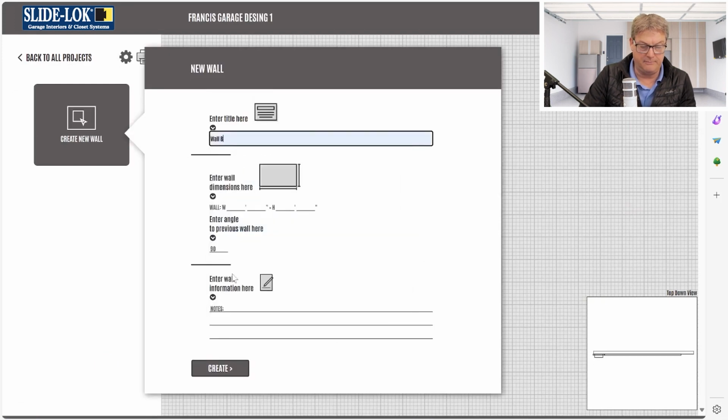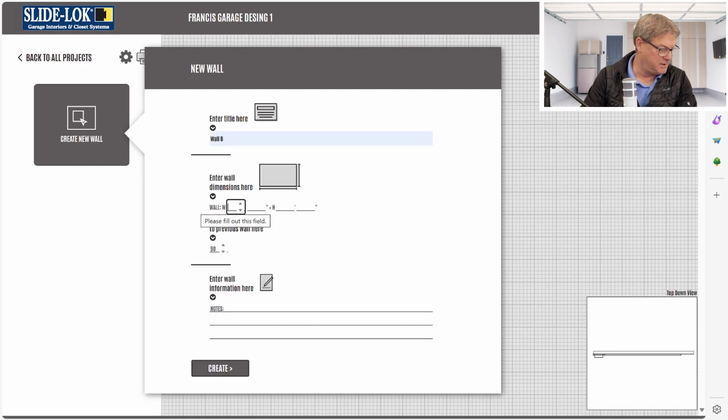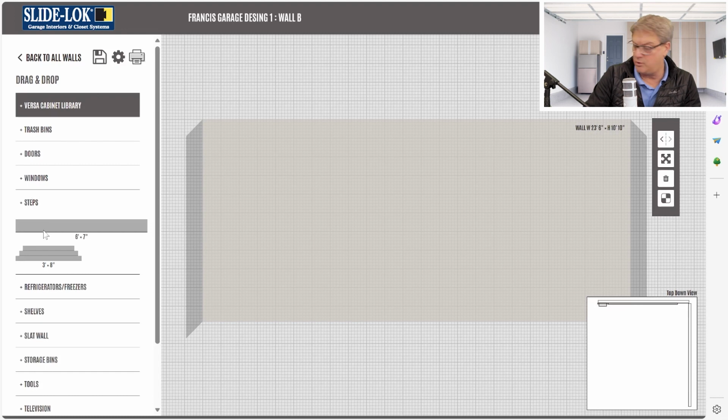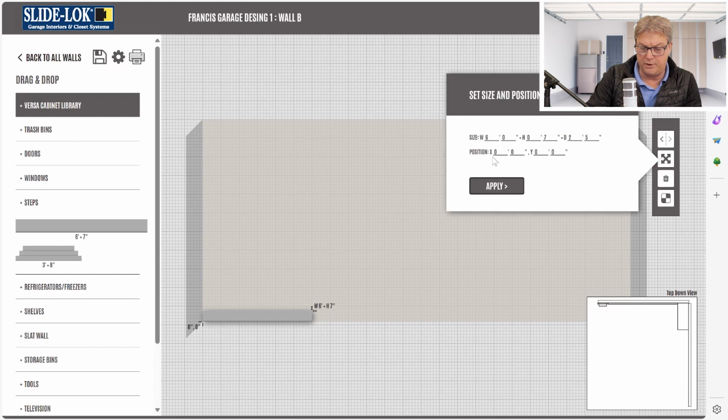And I'm going to create wall B. So we moved on to wall B, which is 23/6, and again 10x10. Now on this particular wall, we have a frost wall or a stem wall, and we apply those by adding steps. So our stem wall was 8 inches high, so I'm going to apply a step, and we're going to start. The position here was 0 off the left wall, 0 off the floor. The width on it is the same width as the garage door, or the wall, so it's 23/6, and the height on it was 8 inches, and it did protrude the drywall by 2 inches.